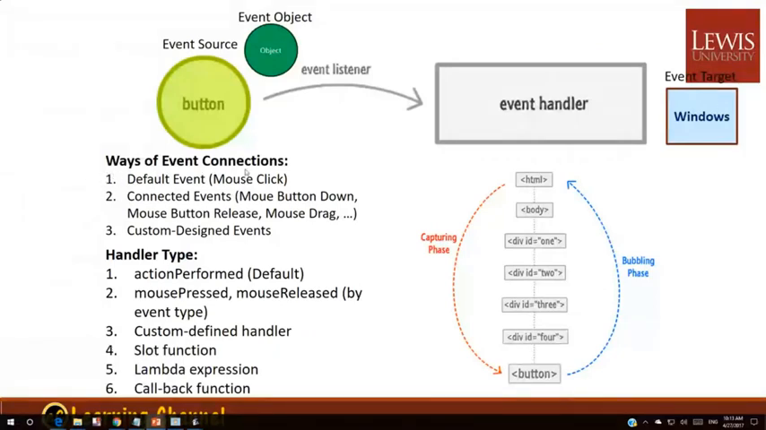So there are several ways of event connection. You can have the default event, say mouse click. For the default event, we will have actionPerformed in the Swing environment. So basically, you don't need to define your own listener or function. You just need to put it into the actionPerformed function that will be able to handle it. So event handlers have these different types. The first one is the default type. You have a default event, you handle it by a default function. The name is actionPerformed.